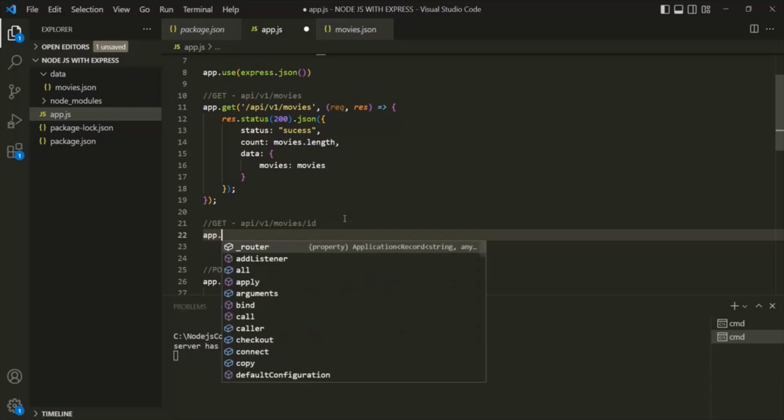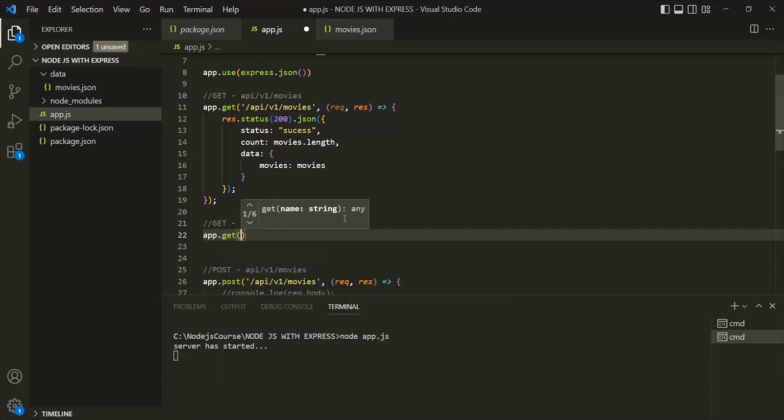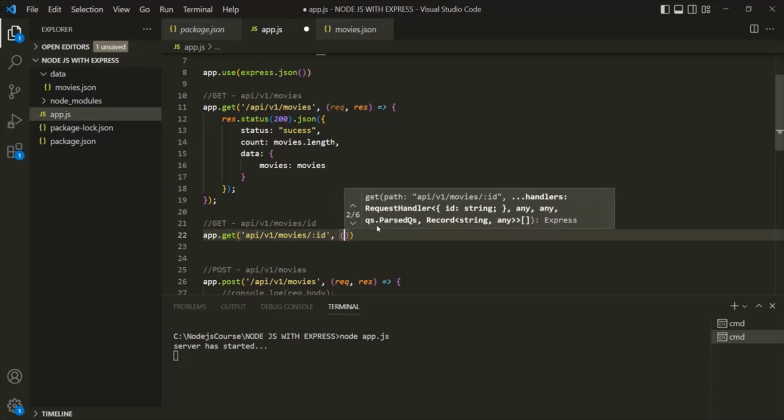On this app object, we are going to use the get method because here we want to handle a GET request. First we need to specify the endpoint. The endpoint is going to be API/v1/movies/ID. Now this ID is going to be a route parameter. To specify that a particular segment in the URL is a route parameter, we use a colon before that segment, like this. This colon specifies that this ID is a route parameter. So when the user types this URL, instead of this ID, they need to specify a value for it.